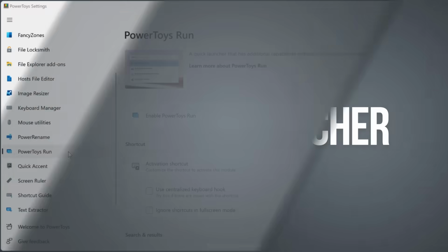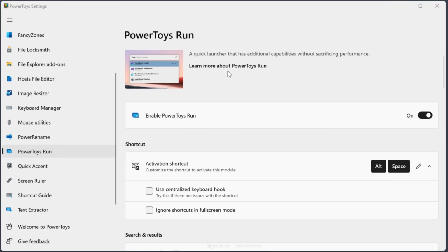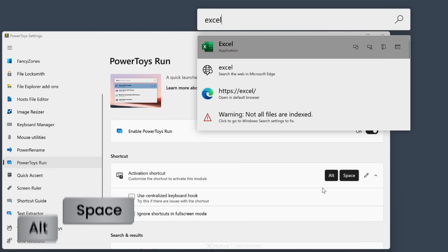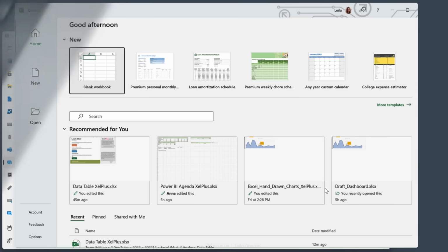Next up is PowerToys Run. This one is a quick launcher comparable to Apple Spotlight. So when I use the shortcut Alt-Space, I get to type in the name of the app I want to launch and then press Enter, and here it is.